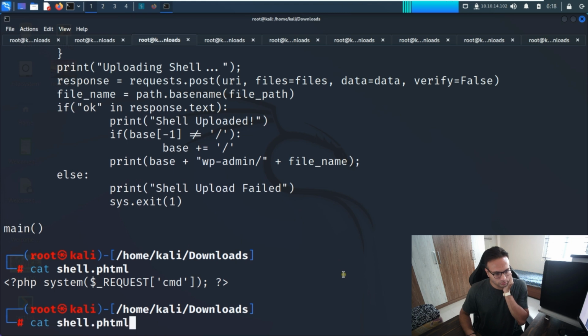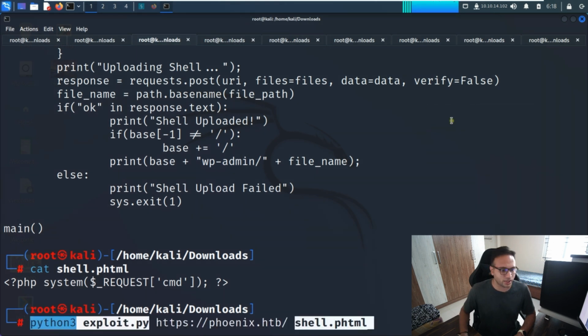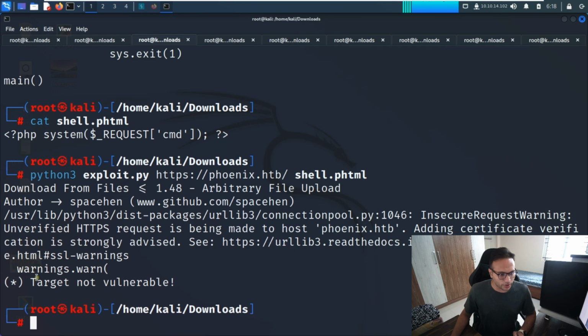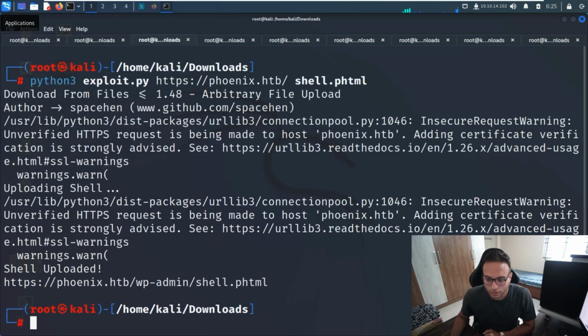Okay, now we'll just trigger that command, exploit py, and keep this file in sync. It will automatically upload the file. Okay, it's uploaded and the target's not vulnerable. Give me a minute. What happened? I struggled a lot. I have reset the machine finally, and now it's working. So we simply have to fire the same command and we can get the output this way.